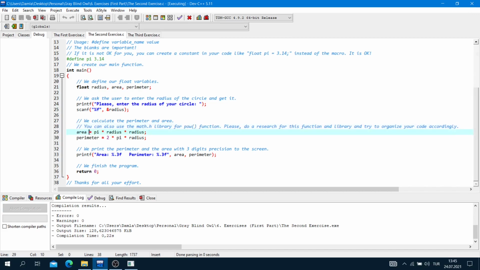Area is equal to p times radius. Instead of radius times radius, I can use the power function. Okay? So I want you to do a research for this function. And semicolon. Perimeter is equal to 2 times p times radius and semicolon.